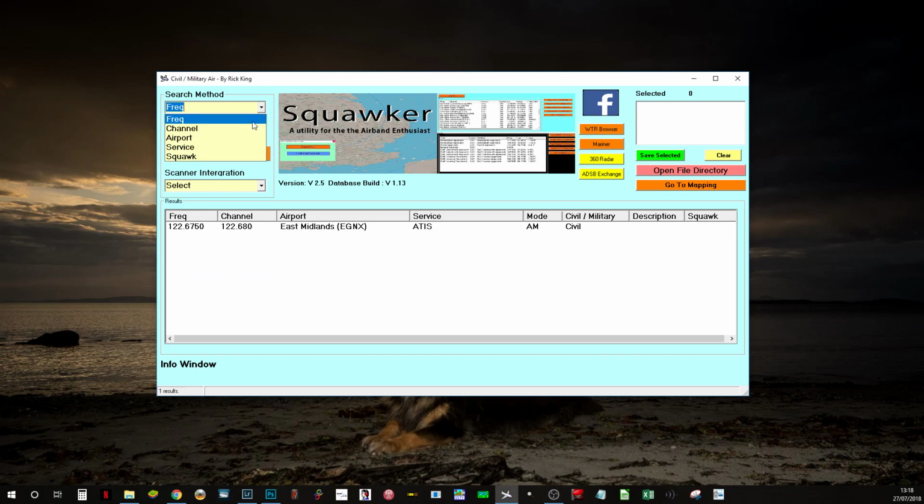You can also search for the channel. Now the channel is slightly different. Air traffic control are using these now rather than the actual receive transmit frequencies, but if we search, as you see, it's brought up the channel number, and that is the actual receive transmit frequency. This is purely a reference to a frequency.